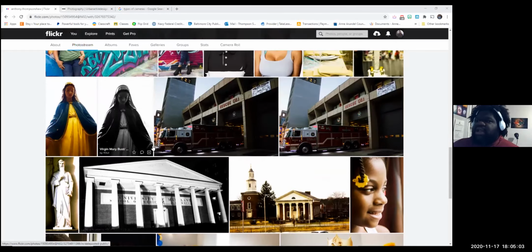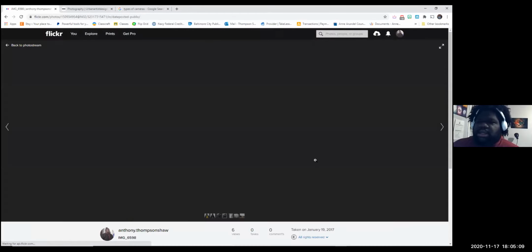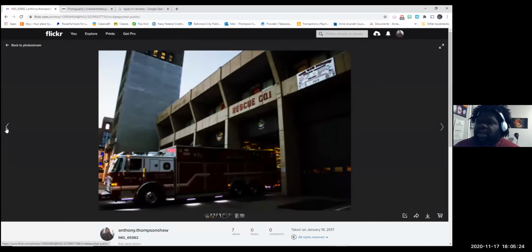Light can also influence the mood of a piece of artwork. For instance, we have this photo where it's a little bit brighter. You see a little bit more of the scene compared to the one before it, which is a little bit darker, a little bit moodier, and a little bit more mysterious.